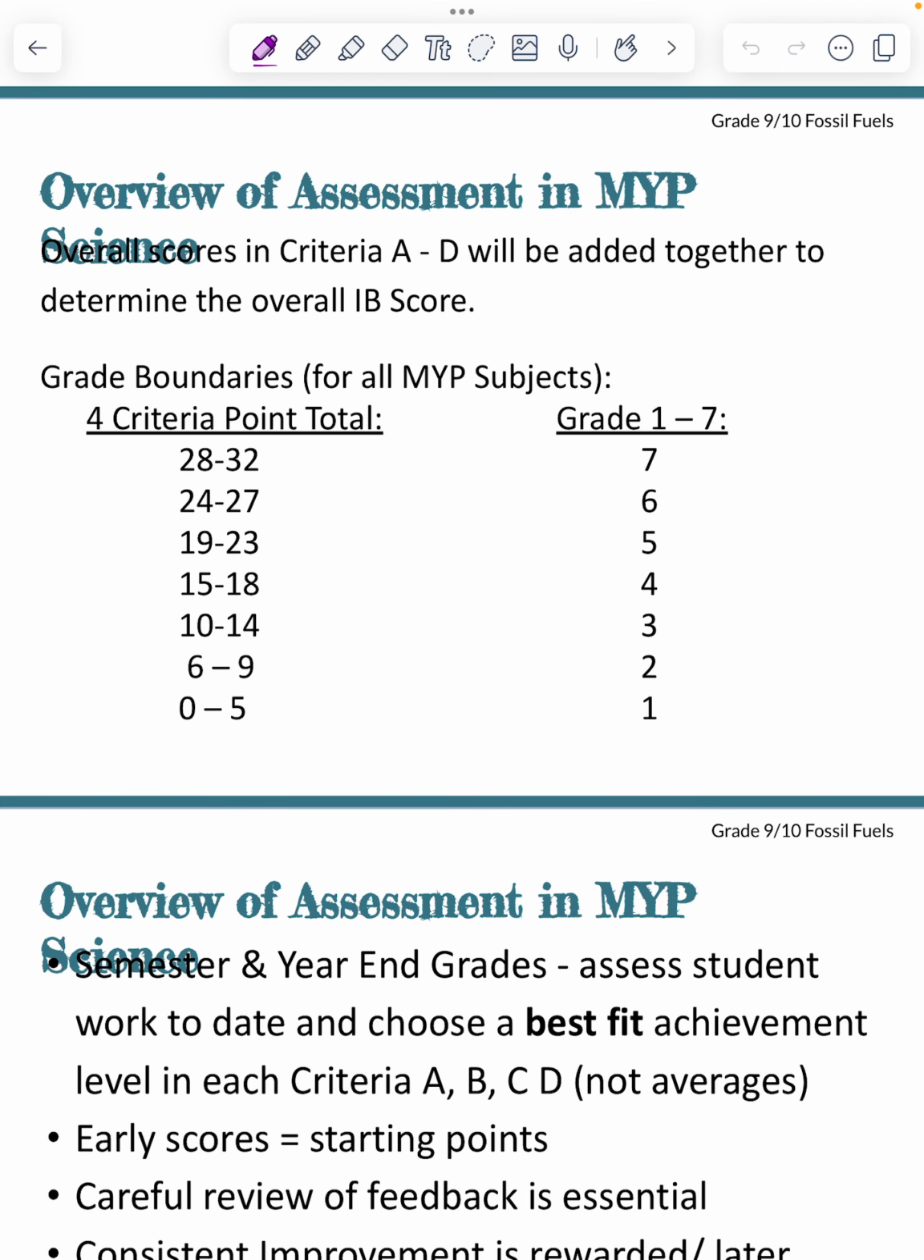And for each one of those assessments, you get a score from 0 to 8. And at the end of a semester and at the end of a year, we will add up your scores from criteria A, B, and C, and the point total will determine what you get for an overall grade for a semester and for the year.